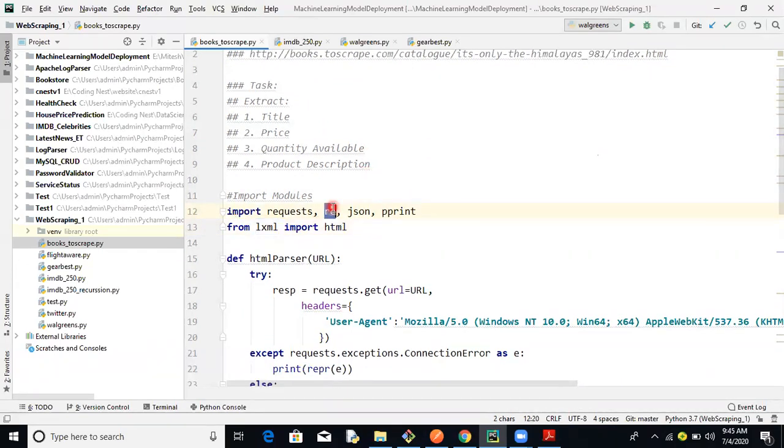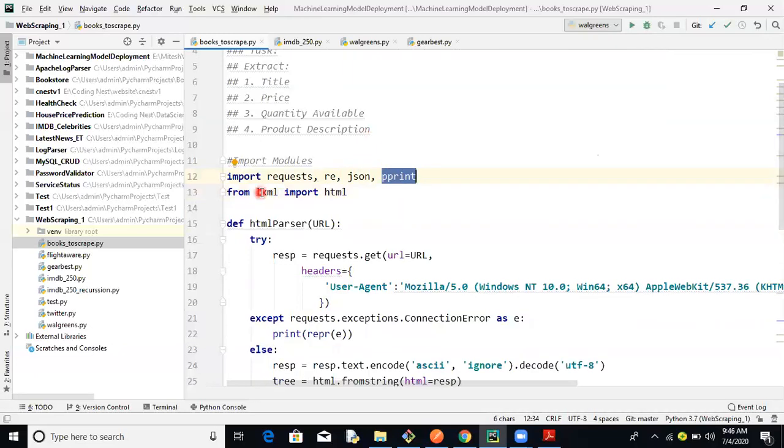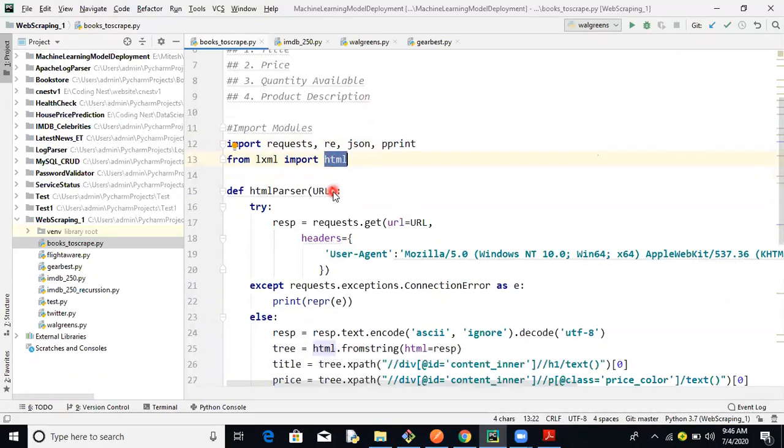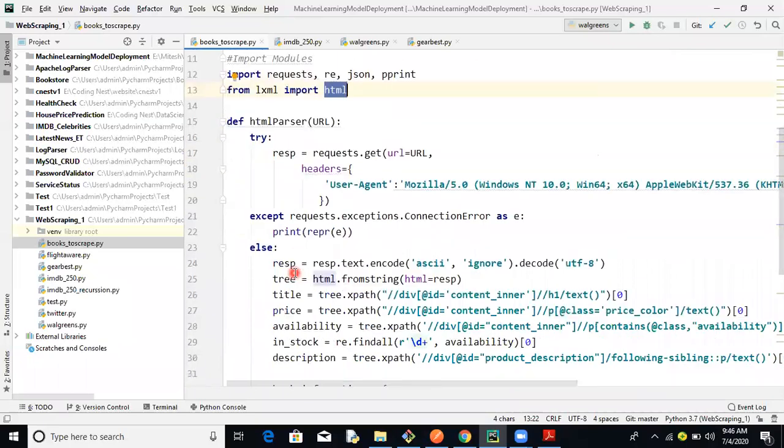So re is for regular expression, requests is for sending out a GET request, and json since we want to dump the output in the format of a JSON, and for printing out a JSON we are using pprint. From lxml we are importing html since we will be reading that HTML. Then the rest of your code is your function.